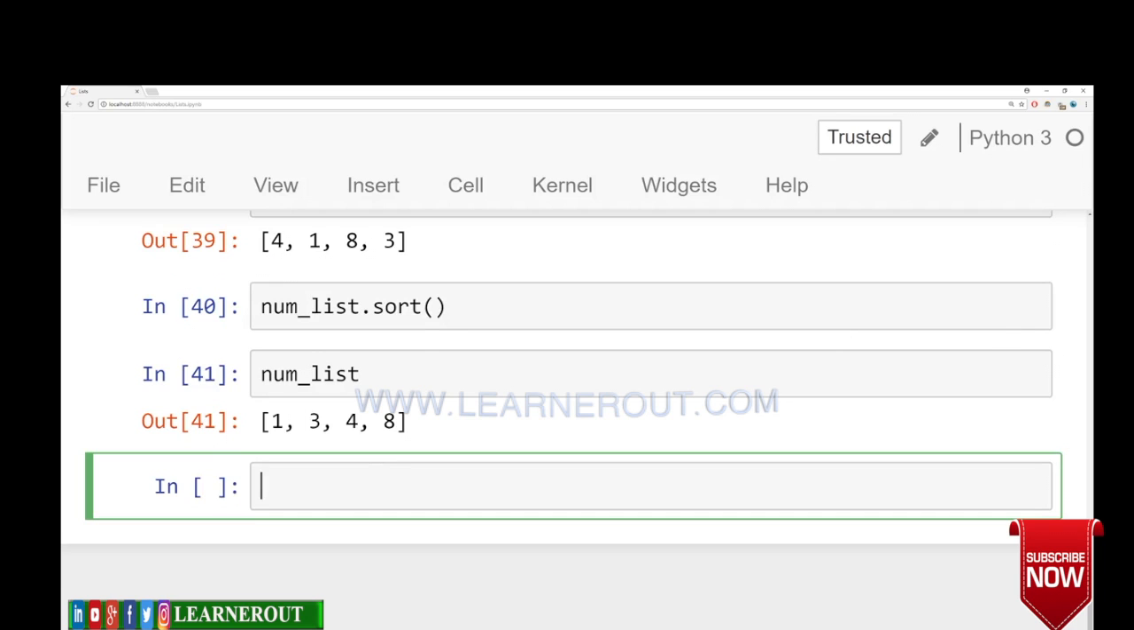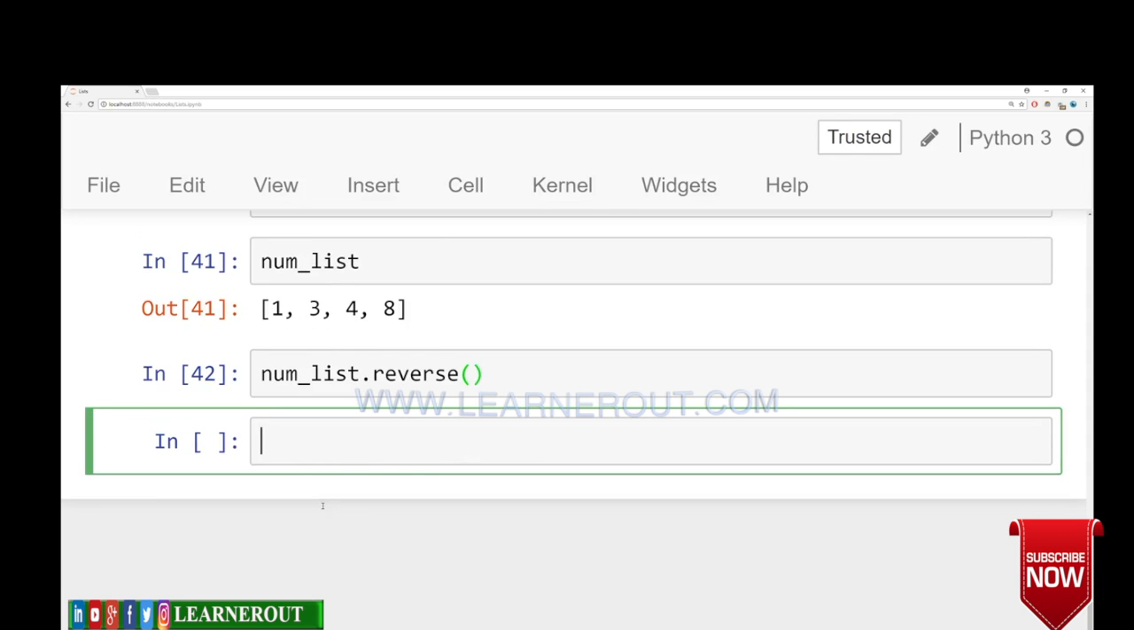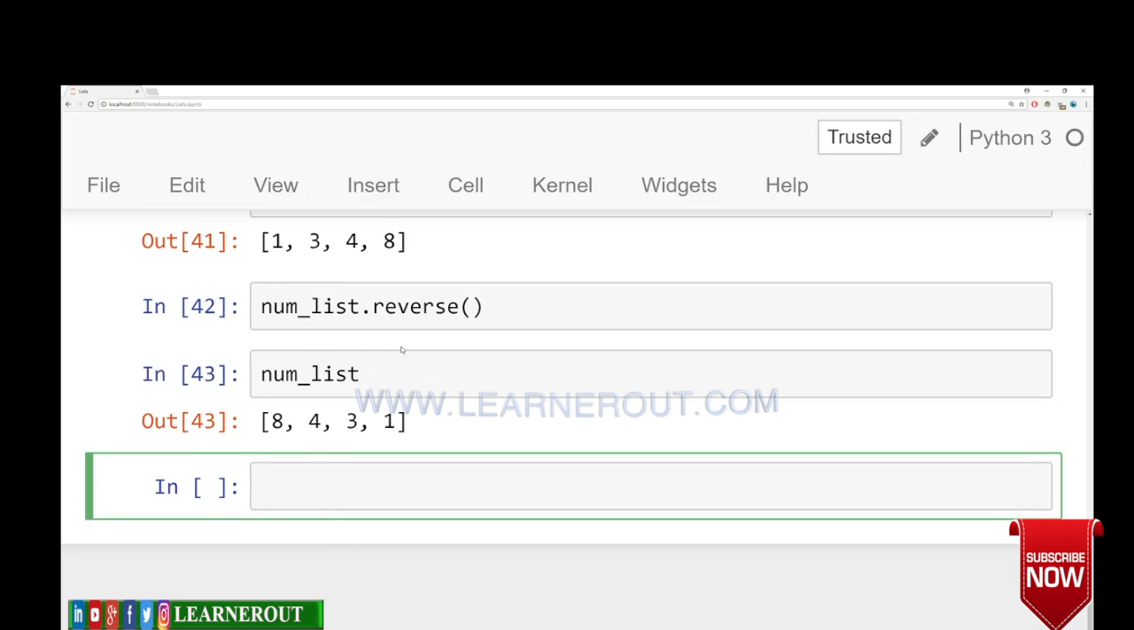All right, let's also discuss the reverse method off a list. As you may have expected, it's going to reverse everything in your list. So it's just reverse, open close parentheses, run that, and it's also in place, meaning it doesn't return anything. And when you call your reverse version of your list, now you have 8, 4, 3, 2, 1.